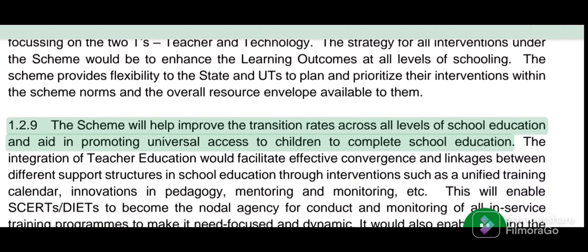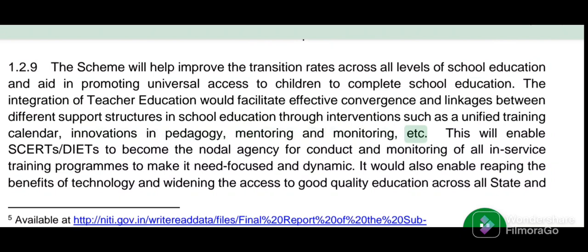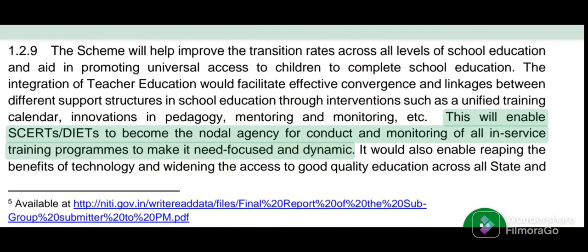1.2.9 The scheme will help improve the transition rates across all levels of school education and aid in promoting universal access to children to complete school education. The integration of teacher education would facilitate effective convergence and linkages between different support structures in school education through interventions such as a unified training calendar, innovations in pedagogy, mentoring and monitoring, etc. This will enable SCERTs, DIETs to become the nodal agency for conduct and monitoring of all in-service training programs to make it need-focused and dynamic.